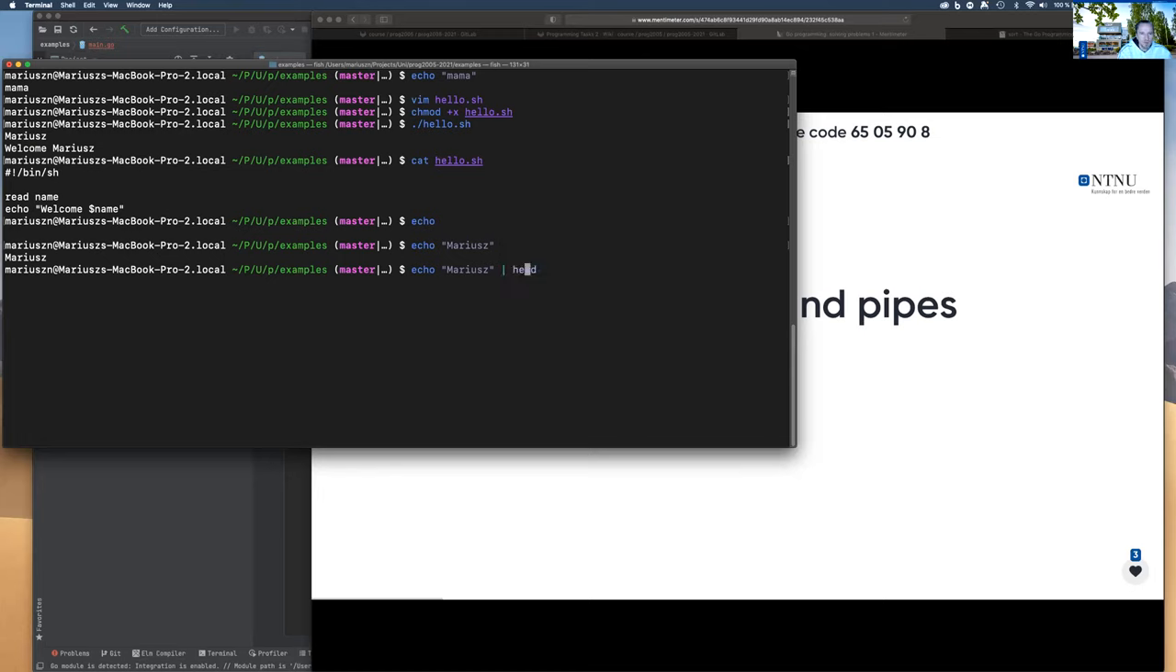So I can echo it to my hello shell. You see now hello shell doesn't wait for my input because it already got it from the terminal, because I pushed Mariusz through the pipe to this program and it printed hello Mariusz. If I push something else, if I push Dafina, then it will say welcome Dafina, right? So this ability to chain what flows to whom, and this program always reads from standard input.